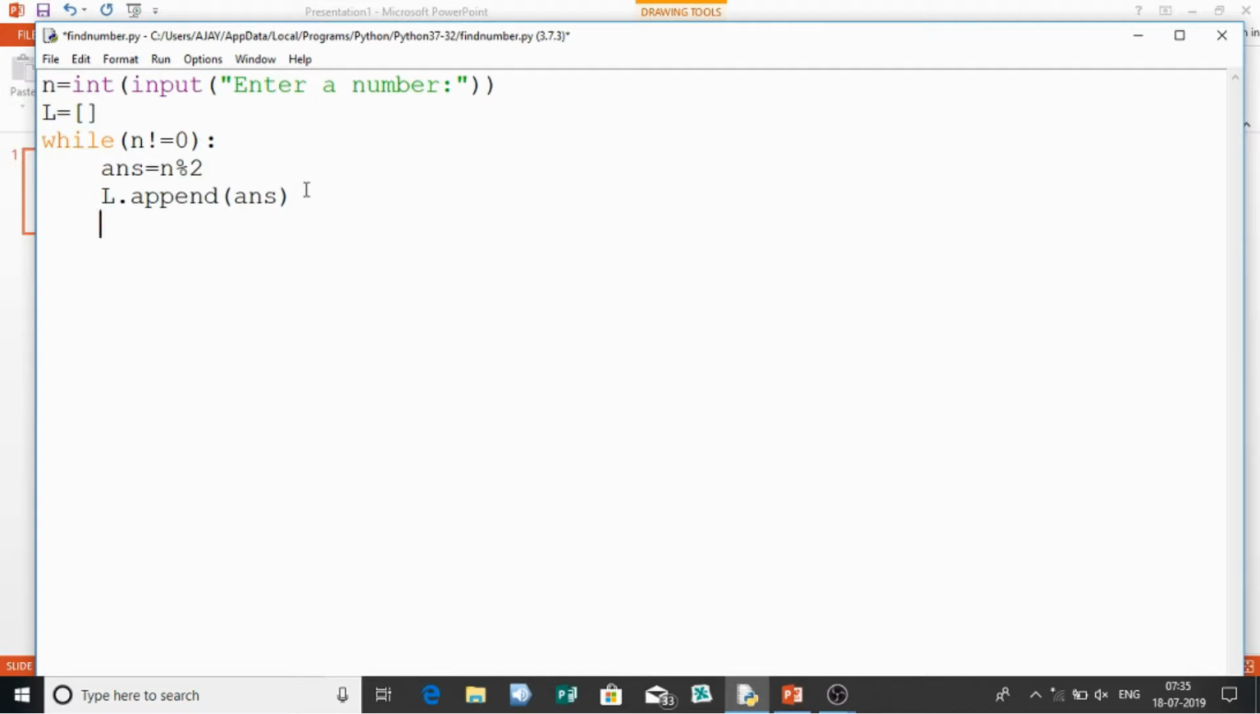And then again I want to take that quotient, so I will do it using this operator. Now this is a floor operator, which means it divides the number, but if the quotient is a decimal, like 2.5, it will only take the integer value, that is 2. So we want only the integer value. I'm using this floor operator.